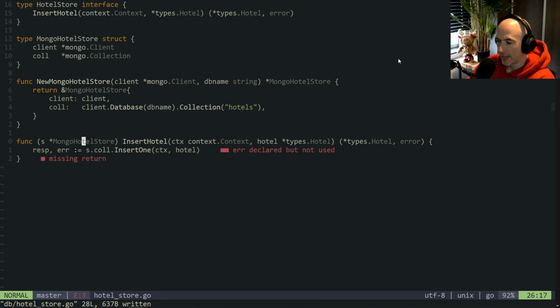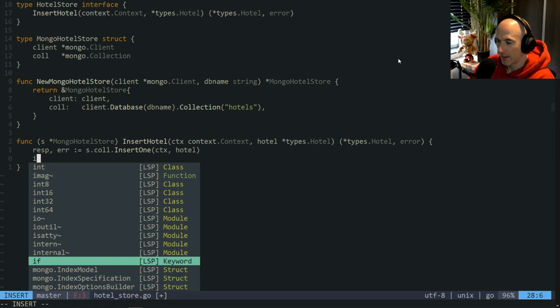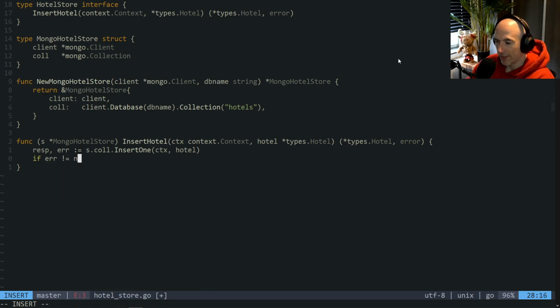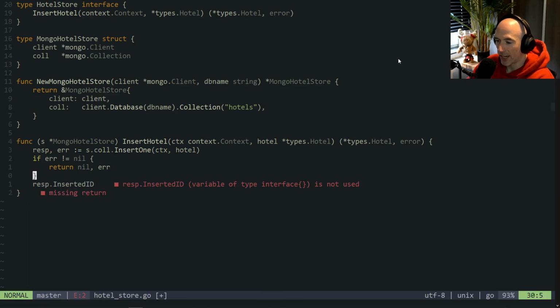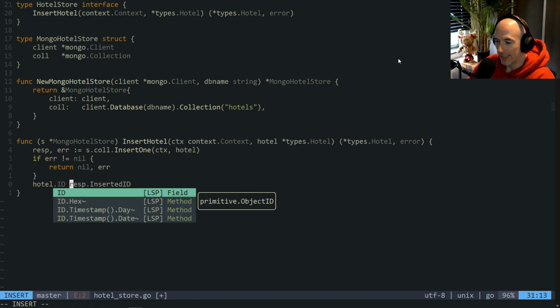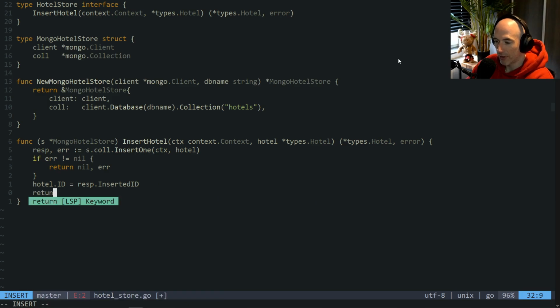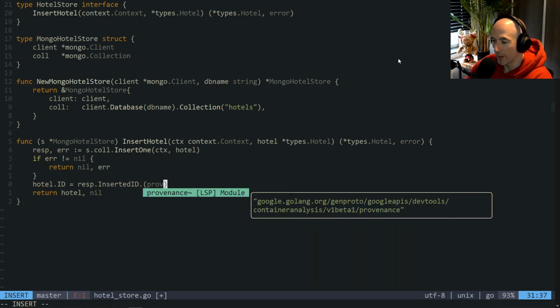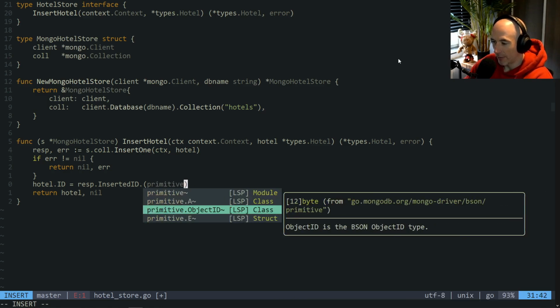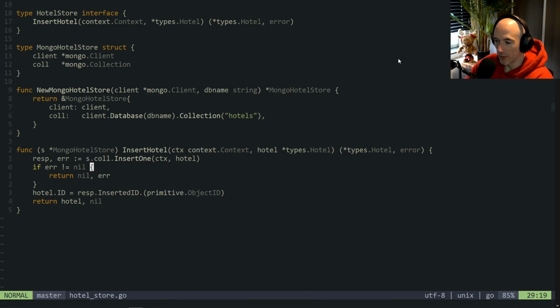And I think we check if the error is not nil. I'm thinking again what's going to return. We're going to return basically nil and the error. On the other side, I think we're going to have the inserted ID. So we need to say that the hotel.ID is going to be this one, and then we're going to return this hotel and nil. I think that's the play here. You cannot use that because it's an interface. It's fine because we're going to cast it to a primitive.ObjectID. That's what we're going to do here, right? So that's a way to insert these hotels.